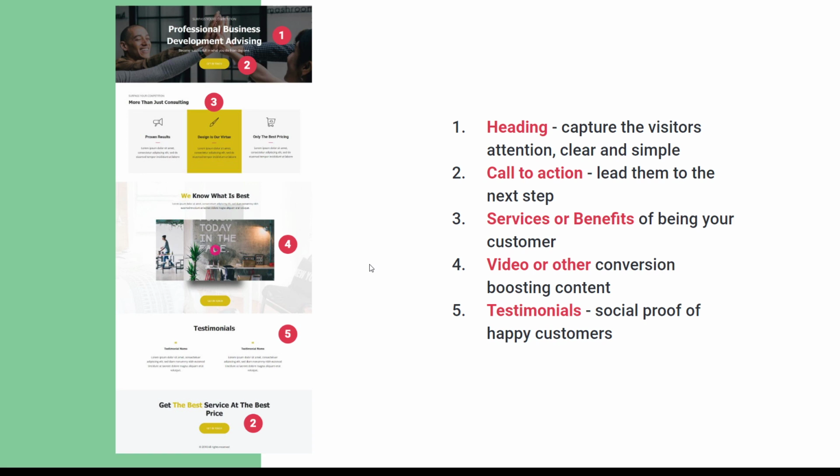And what are the important parts? We looked into this in the previous video about the anatomy of a funnel. Again, the headline, which has to capture the customer's attention. The second step is the call to action, and the benefits or services that you have. A video is great if you can add one, because it showcases your product. Testimonials are really key for generating more leads, because they are social proof of happy customers. And again, finish with a call to action, finish strong. As you can see, no distractions anywhere.